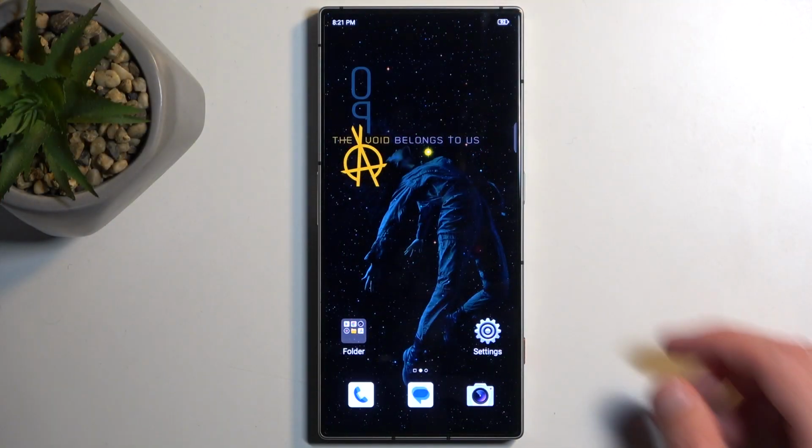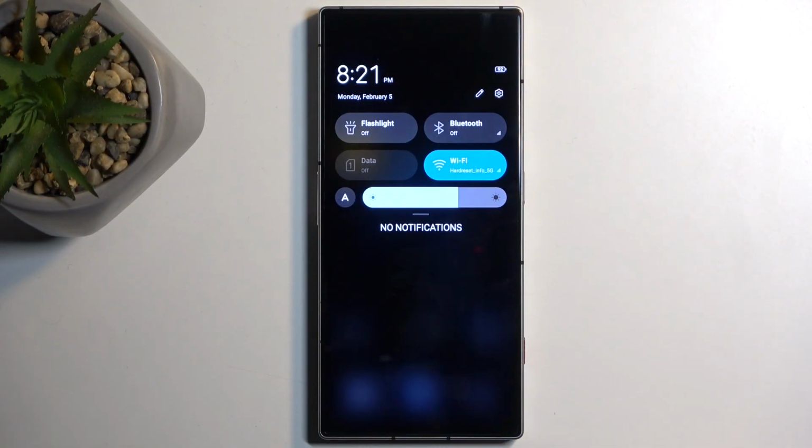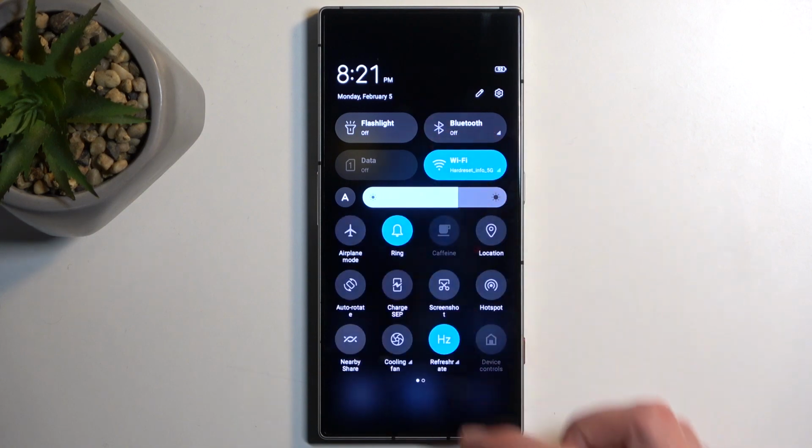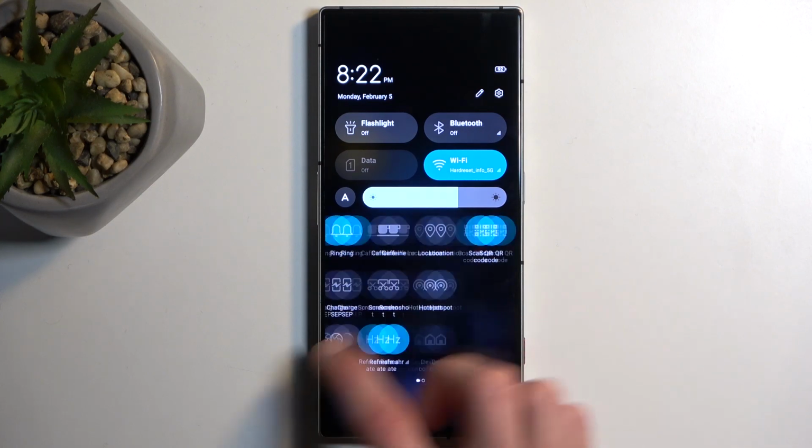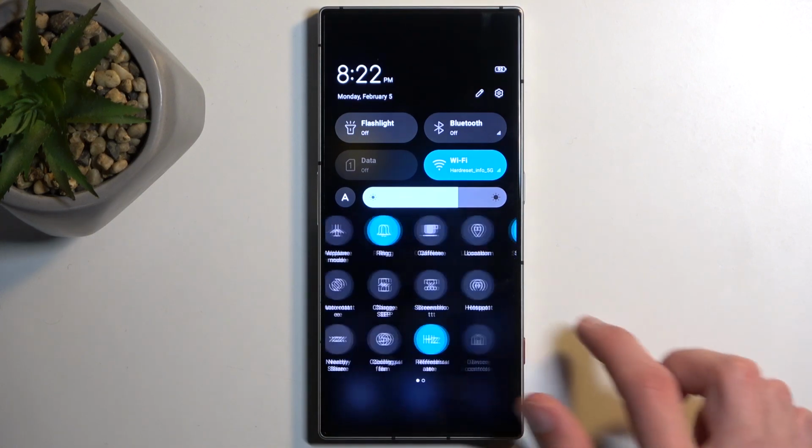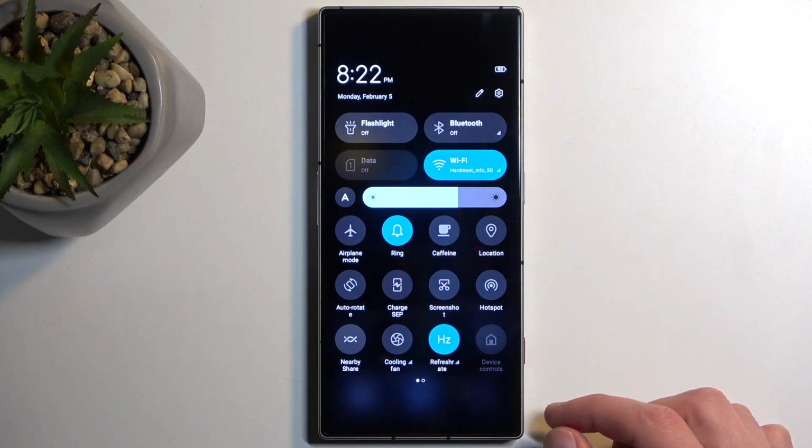So to get started, pull down your notifications by swiping down from the top of your screen, and then swipe down once again to extend the list of visible toggles. Somewhere in here we should have our screen recording toggle. If it's not visible on the first page, you could swipe to the left and this will show you additional pages, but it actually looks like it's not here by default, so we might need to add it.